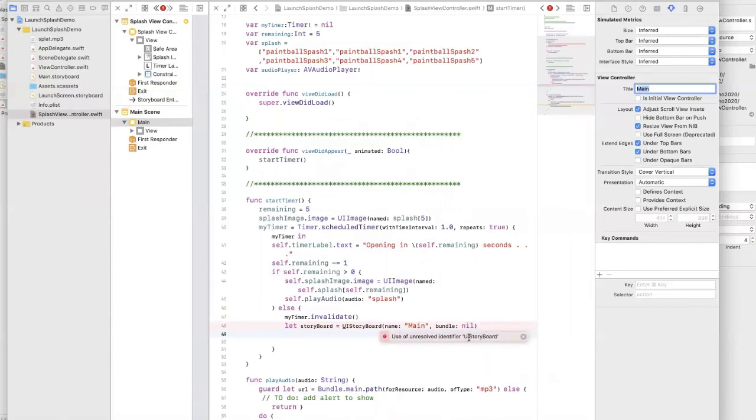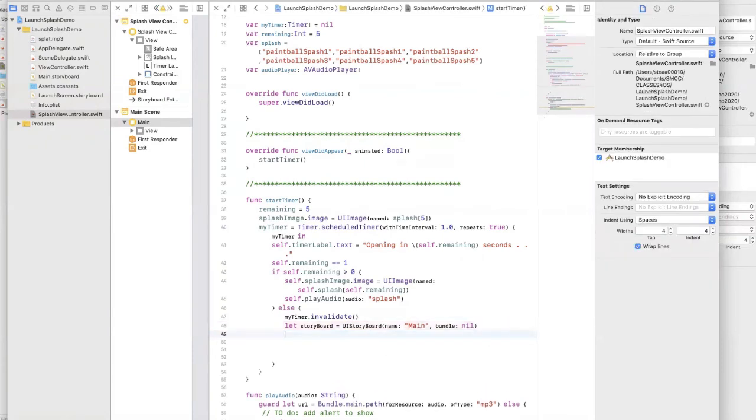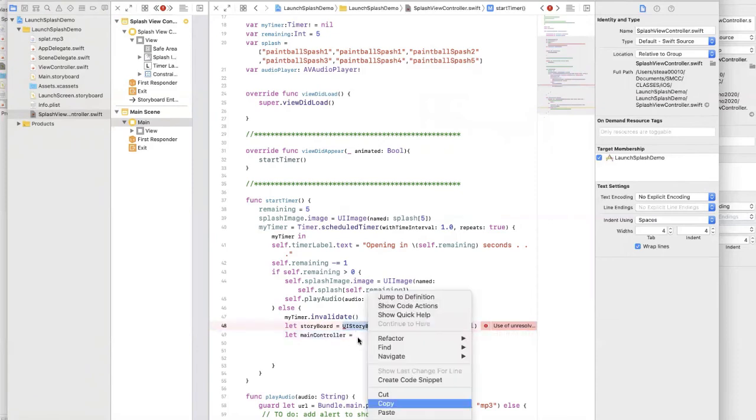And this error of, let's see, identify UIStoryboard. All right, we're going to continue on and see what happens here as we add more code. Let main controller. I think the B might be lowercase. Let's try that.